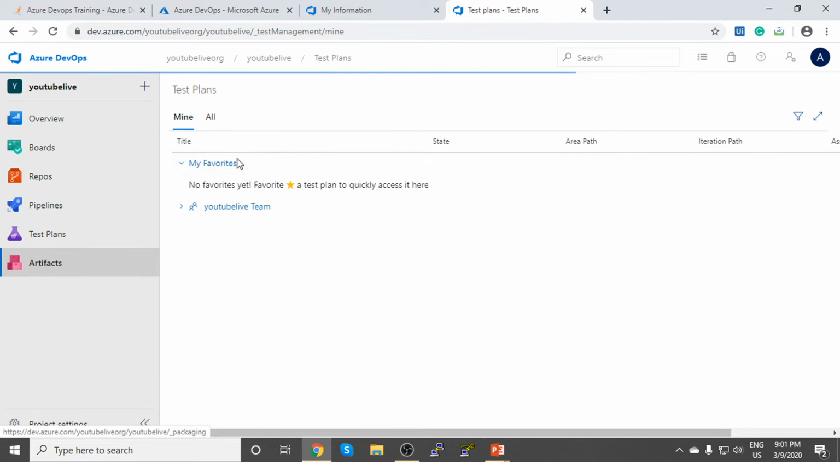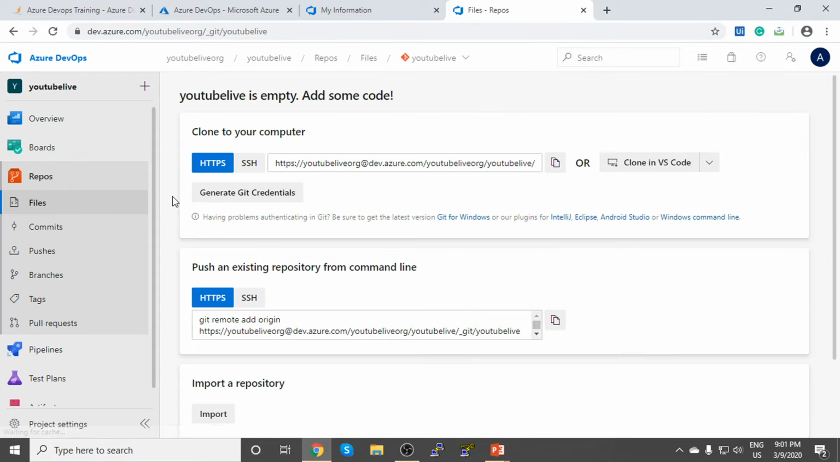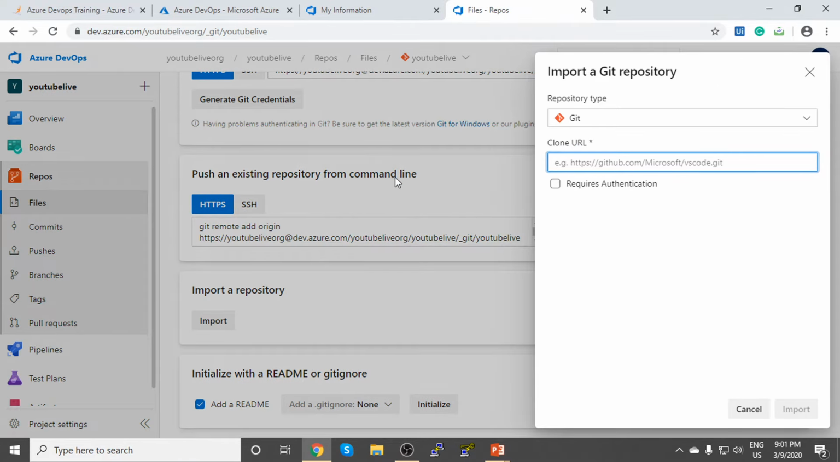So as I told you, artifacts is basically a package manager, so you can connect it to a feed. So right now I'm not going to do anything else. Okay, so now let's start from repos. For that, first we'll have to import. To import, you'll have to give a repo name.